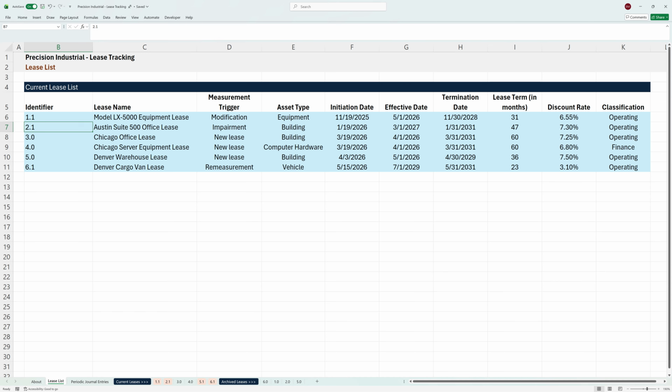We'll change this identifier to 5.1. For the measurement trigger, we'll call this a modification. Under ASC 842, partial terminations fall under the modification category. Then the effective date is January 1st, 2028. The remaining term after the partial termination is 16 months. And then for this type of modification, we are required to reassess the discount rate and the classification.